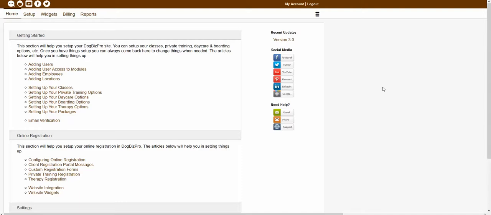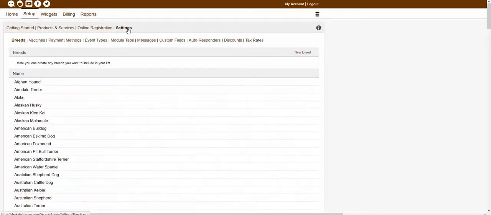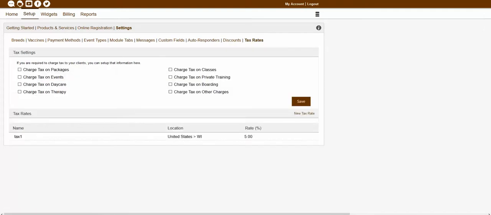To start, you would just want to navigate to your admin module by clicking on the module dropdown and selecting admin. Once you're inside, you would just want to click on the Setup tab, Settings, and Tax Rates in order to be brought to your tax rates page.